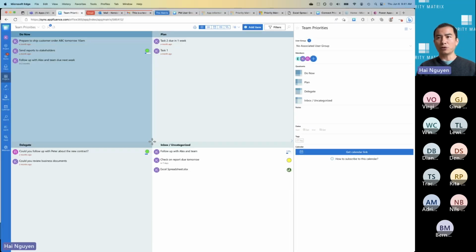Okay, now I'm going to jump into Pretty Matrix. So again, this is the web app version of Pretty Matrix. And as you see, we have the do now, plan, delegate, inbox, uncategorized as a standard matrix. So I'm going to walk through this really quickly, making the assumption that you are familiar with Pretty Matrix enough to create tasks and so forth. Again, check out the other webinars if you're not.